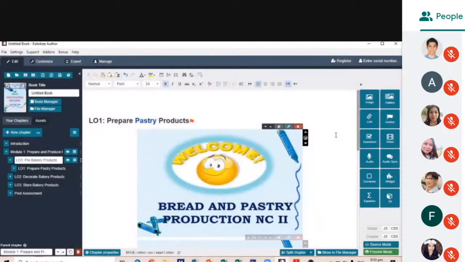Now, let's say for example, you have created this one and give it to your students. Your student cannot preview or view your created file if they have no installed application on their cell phone. So they have to download and install the Kotobi Reader application first, from, let's say, the Google Play Store, so that they can view your created files. Kotobi Author is only for constructing, creating and editing your modules, your publications, I should say.